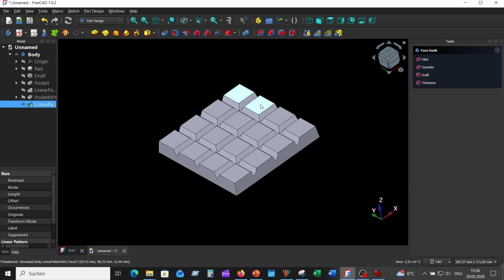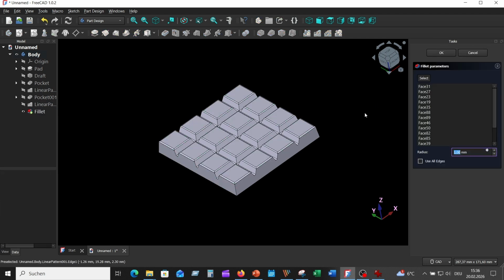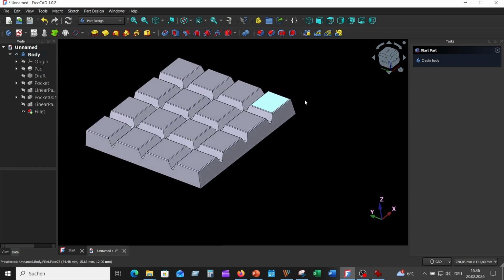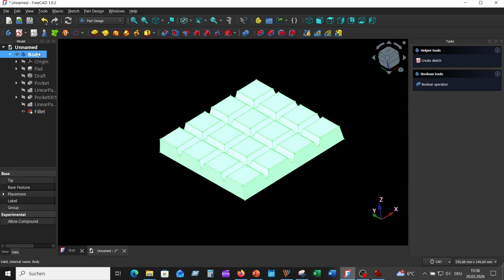Now, we add fillets to the edges. Select all faces and activate the Fillet tool. Set the radius to 0.5 millimeters. Now, we change the appearance of the created part.